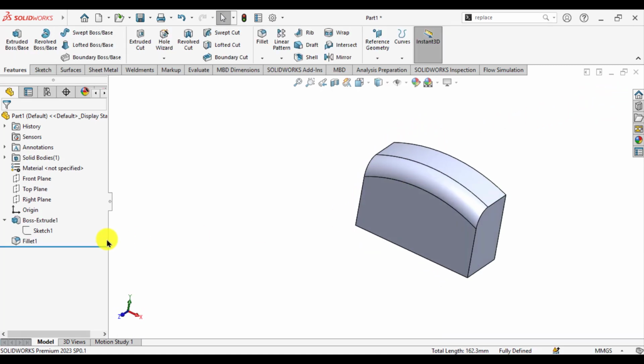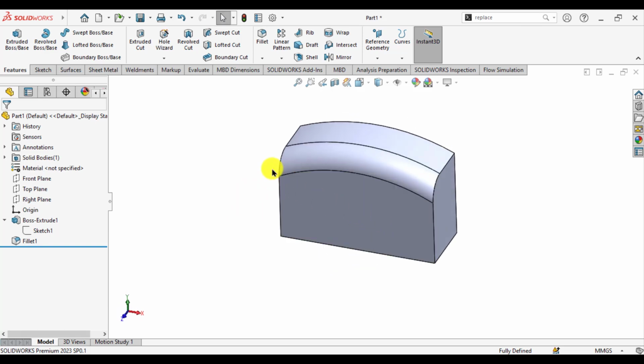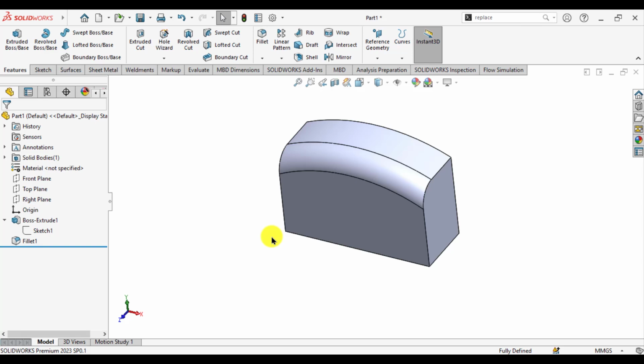So you can see both the extrude as well as the fillet feature have been executed, and the shape of this feature has been changed. Overall, this part has been changed. So in this way, we learned today how we can replace a sketch entity with another one. So please practice this tool. Thank you.